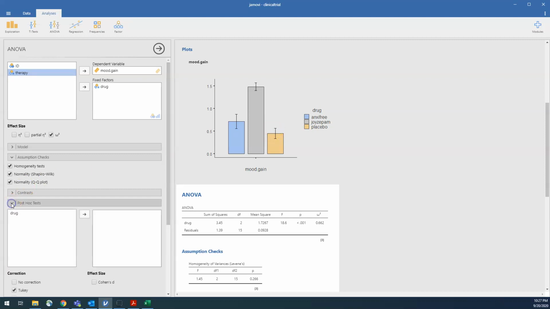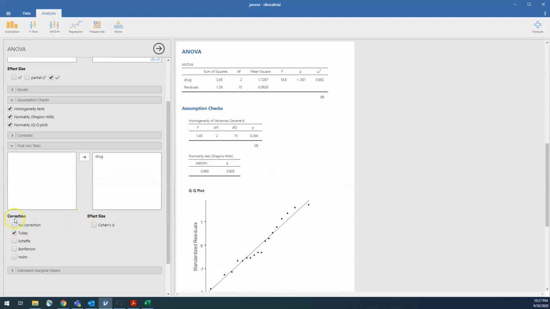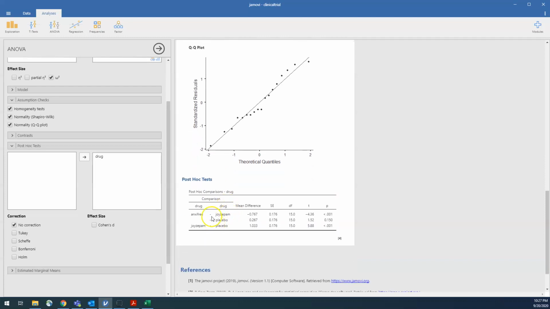We'll come over here, drop down that arrow, and we want to request post hoc tests for the independent variable drug. After we do that, we have to decide what kind of post hoc correction we want. If we just ask for no correction, like this, then if I scroll down to the post hoc tests, what that's going to tell us is basically running individual t-tests between each of the groups. So it's saying, using a t-test, is anxiety-free different from joyzepam? Using a t-test, is anxiety-free different from placebo? Using a t-test, is joyzepam different from placebo? So it's compared each of those three groups to all the other groups.